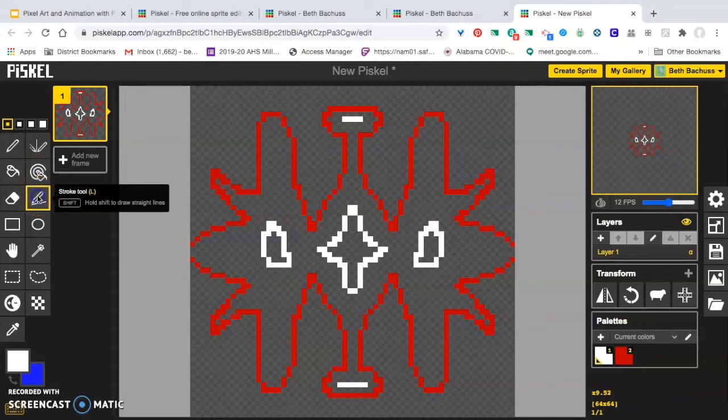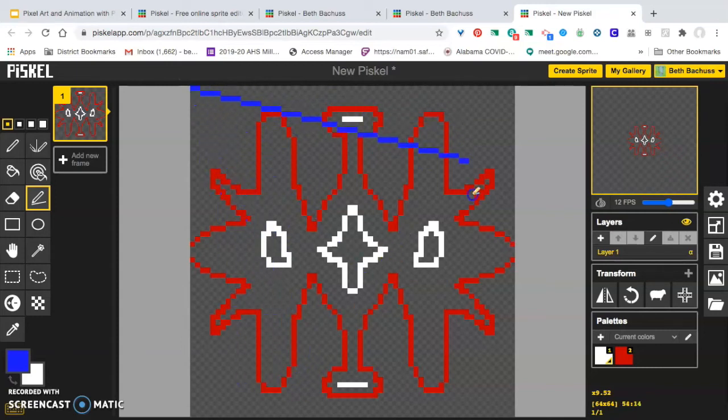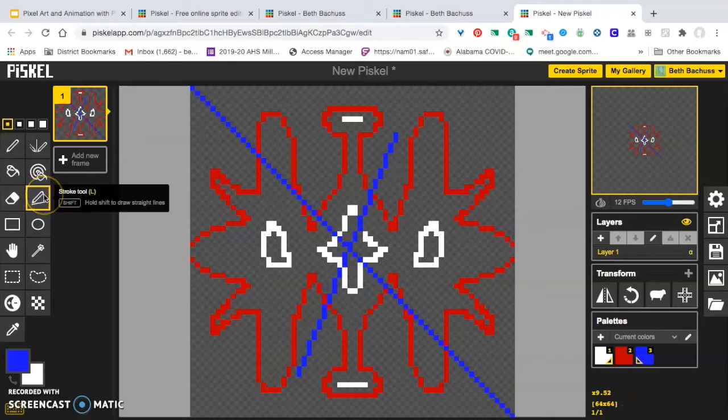Okay, stroke tool. This is a very handy tool. This allows you to draw straight lines. You click where you want the line to start, and then wherever you let go of the button is going to be where it ends. So, yeah. So pretty straightforward.